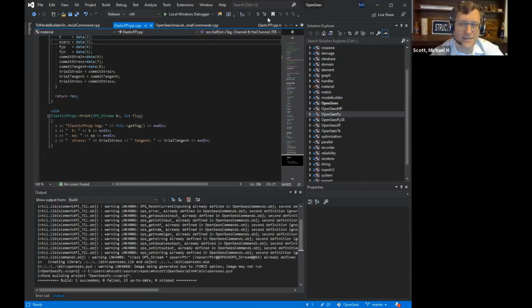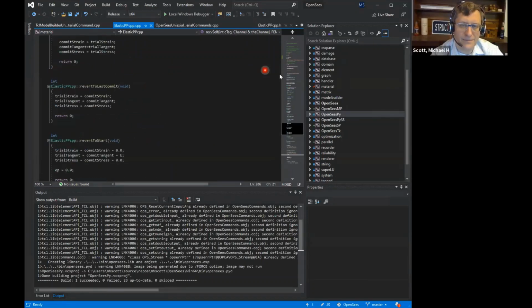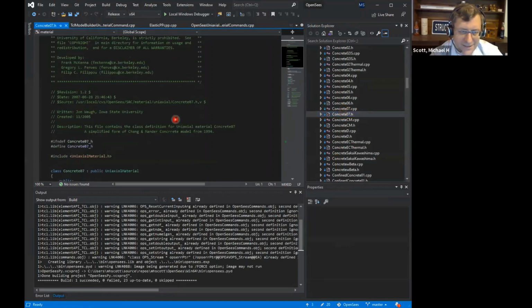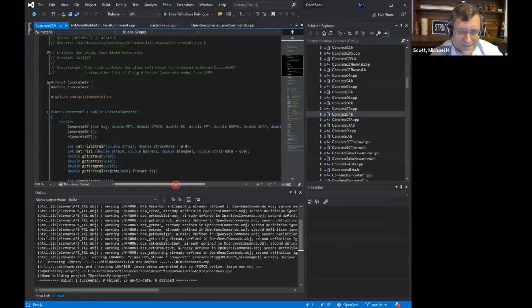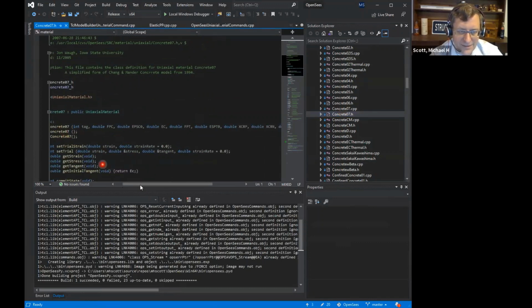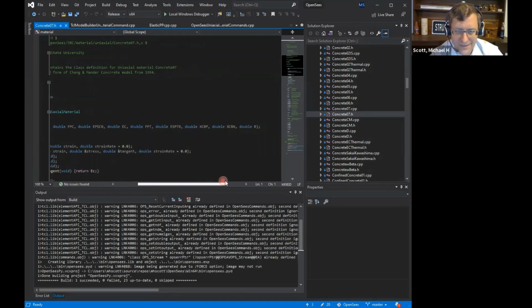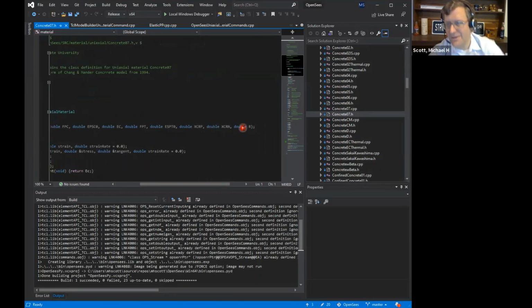Yeah, so let me bring up one of the other concrete materials. There's like Concrete 07, right? So here's its constructor. It takes a tag and then concrete strength, strain, modulus, tension strength. I don't know what all these things are, but however many properties there are, right?